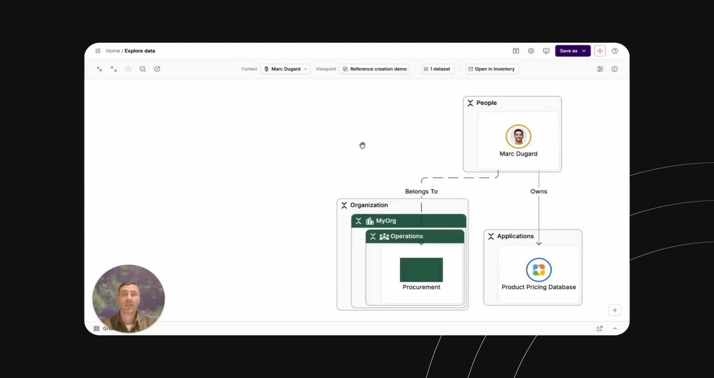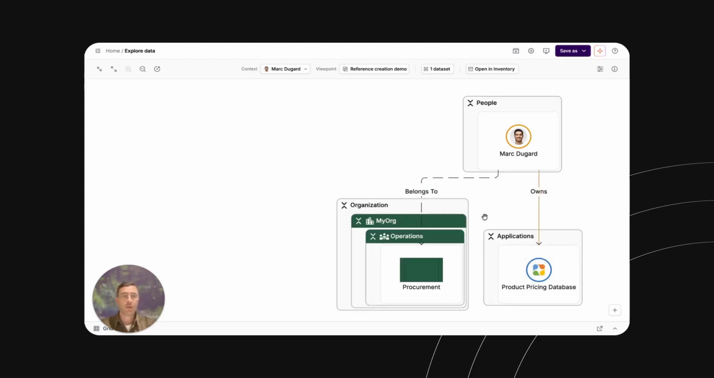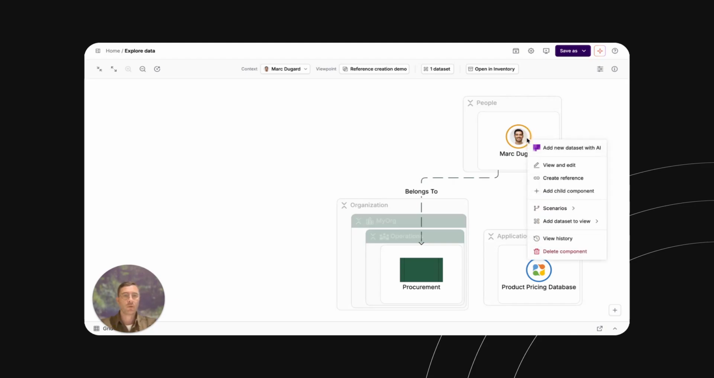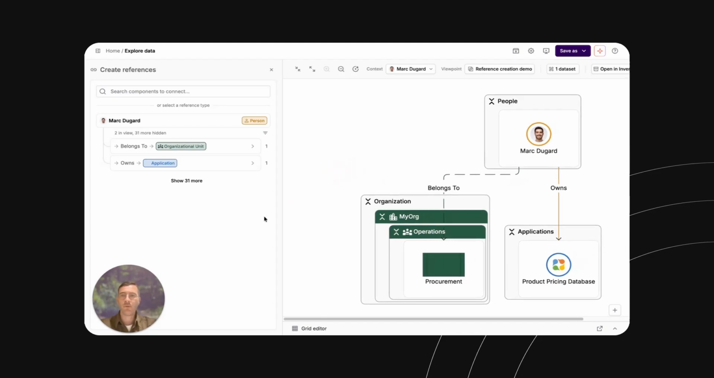We are looking here at Mark Dugard. I can see which organizational unit he belongs to, and I can see that he owns an application. But he has recently been assigned to an initiative, and I would like to add that here to complete the picture. So I right-click on Mark, select Create Reference from the context menu, and this panel appears.